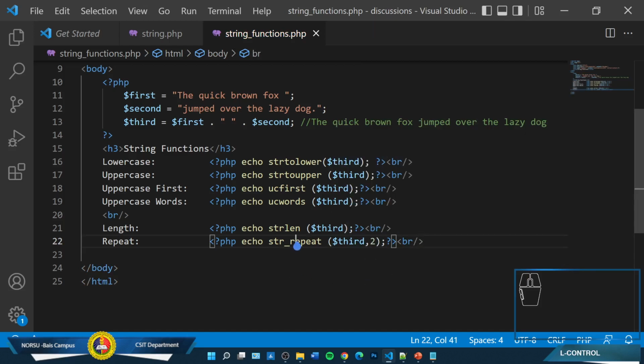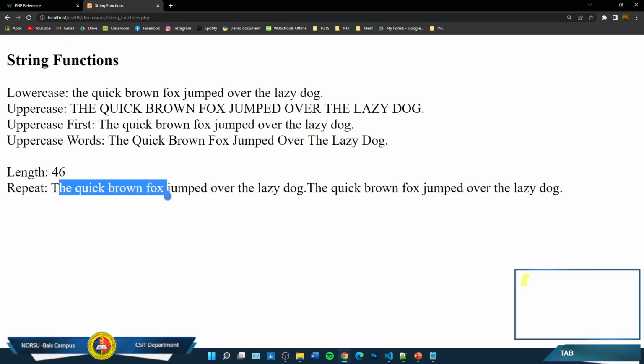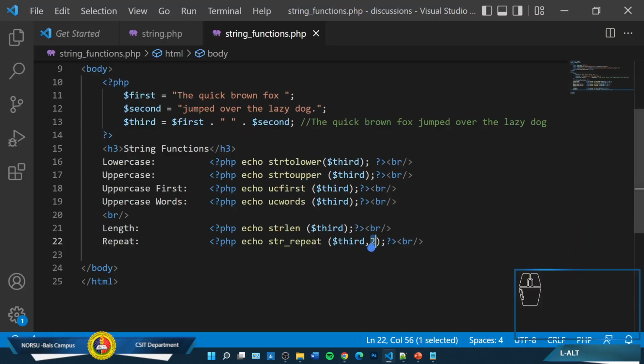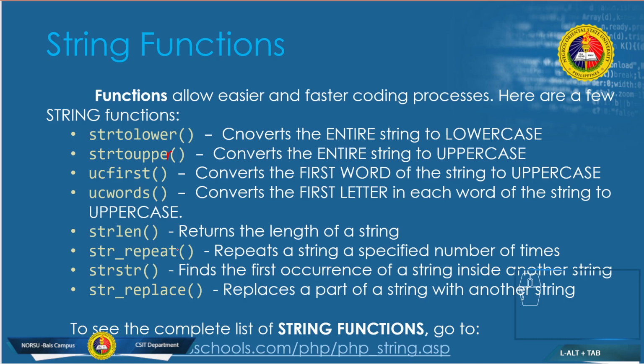Alright, so again, str repeat repeats the string multiple times. The first thing that you write inside the parentheses is the variable that you want to display, and then how many times you want to display it. So in this case, let's try 2. Let's save that, and then let's reload. Tada! The quick brown fox jumped over the lazy dog. The quick brown fox jumped over the lazy dog. It displayed twice. If we add, let's say 3, then it repeats three times, just like that. Okay, do you follow, guys? Yes, sir.